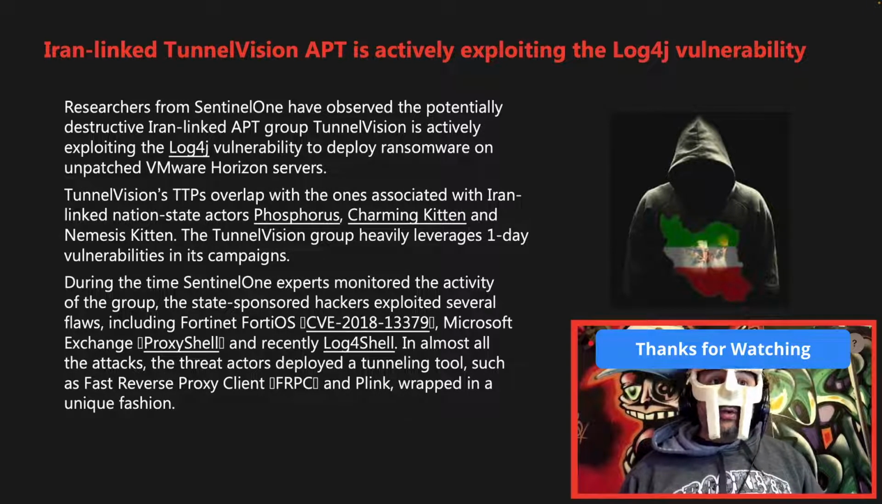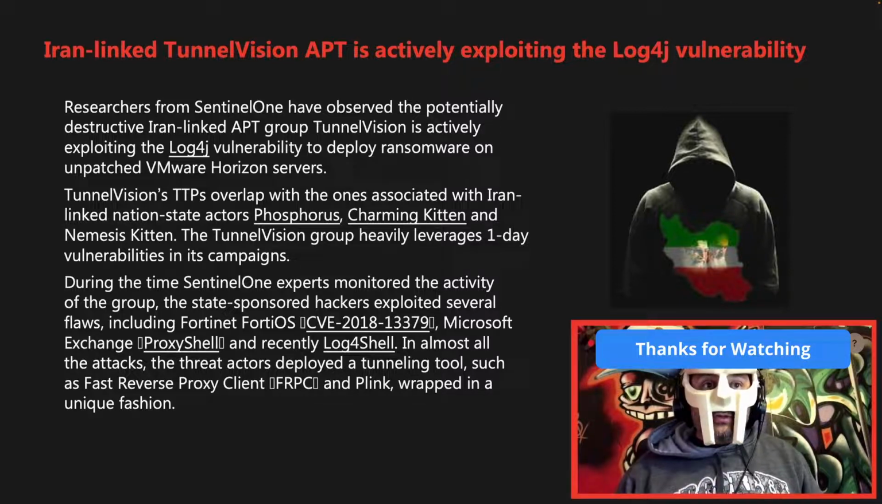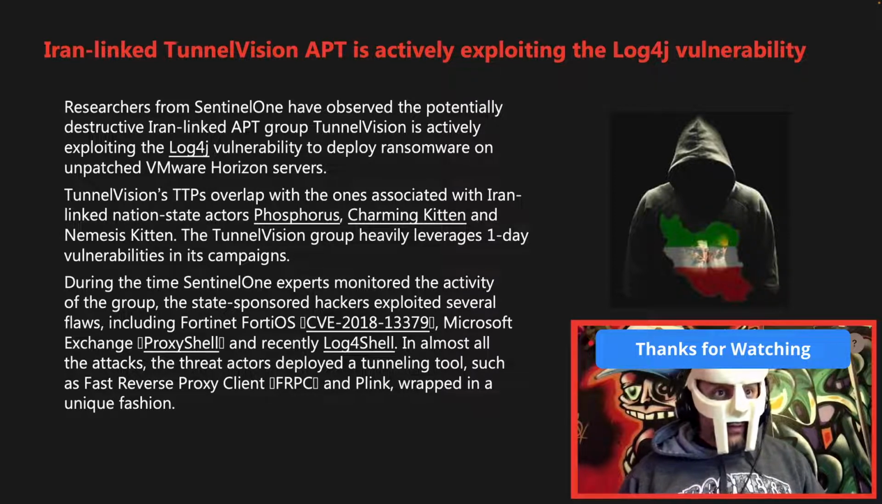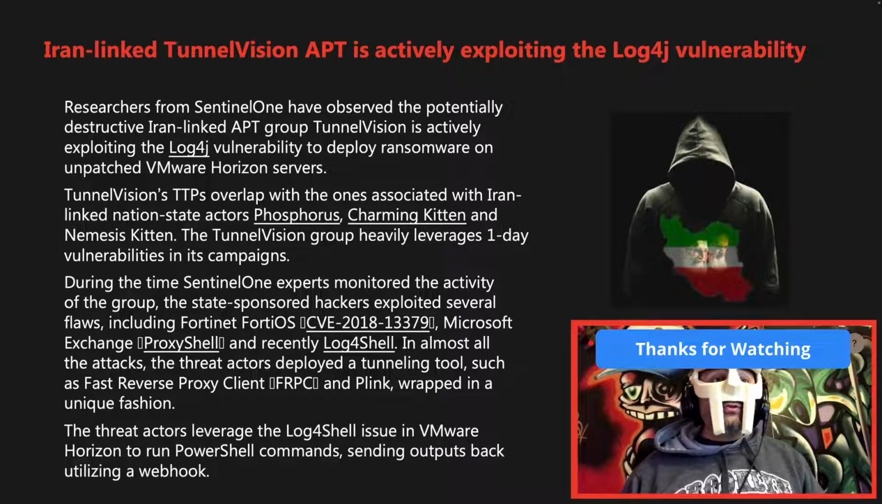During the time SentinelOne experts monitored the activity of the group, the state-sponsored hackers exploited several flaws, including Fortinet FortiOS CVE-2018-13379, Microsoft Exchange ProxyShell, and recently Log4Shell. In almost all the attacks, the threat actors deployed a tunneling tool such as Fast Reverse Proxy Client, FRPC, and Plink wrapped in a unique fashion. The threat actors leveraged the Log4Shell issue in VMware Horizon to run PowerShell commands, sending outputs back utilizing a webhook.